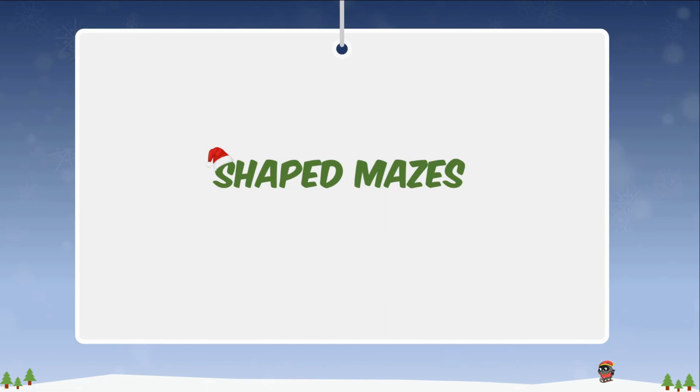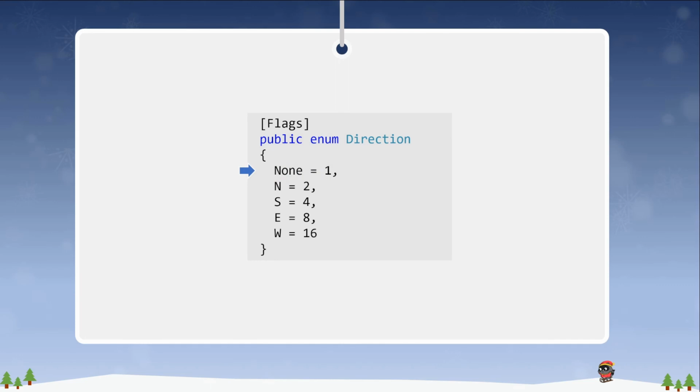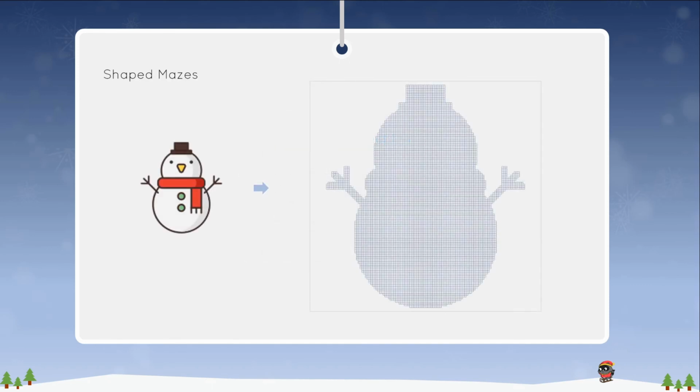So that draws us a nice square maze. But what if we want to create a shaped maze in the shape of a Christmas tree or a snowman, like we saw at the beginning of the presentation? Well, for that, we can use a few extra techniques. You may have spotted right at the beginning in the flags enum an extra value called none, which we haven't used up until this point. But by using this, we can mark individual array entries not to render anything at all.